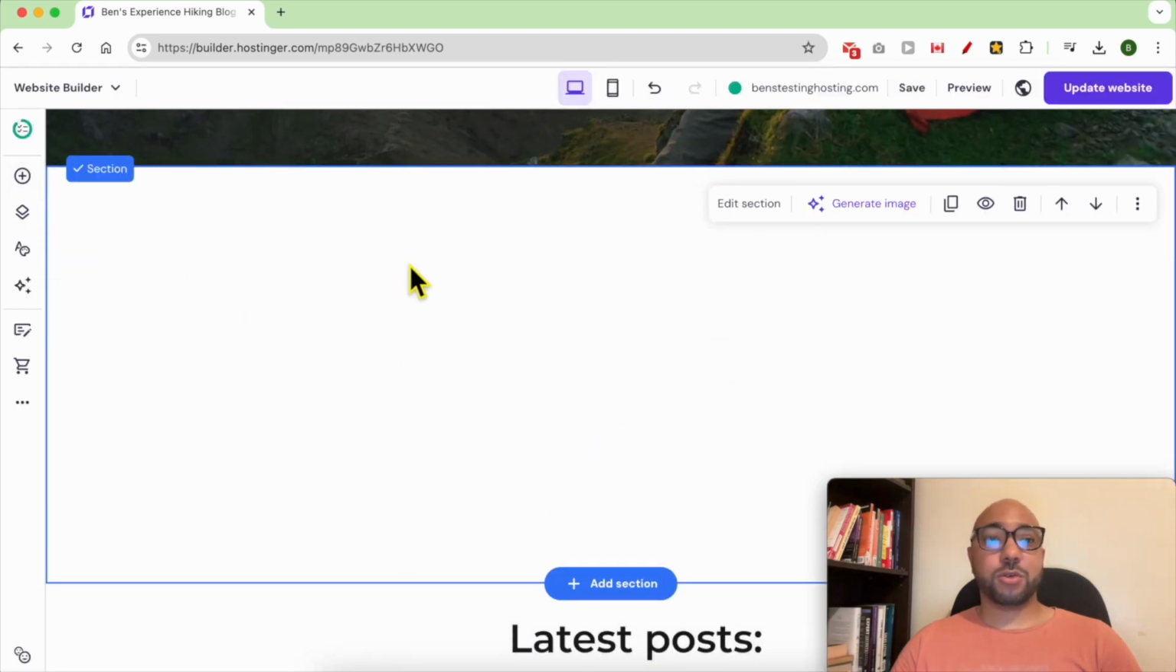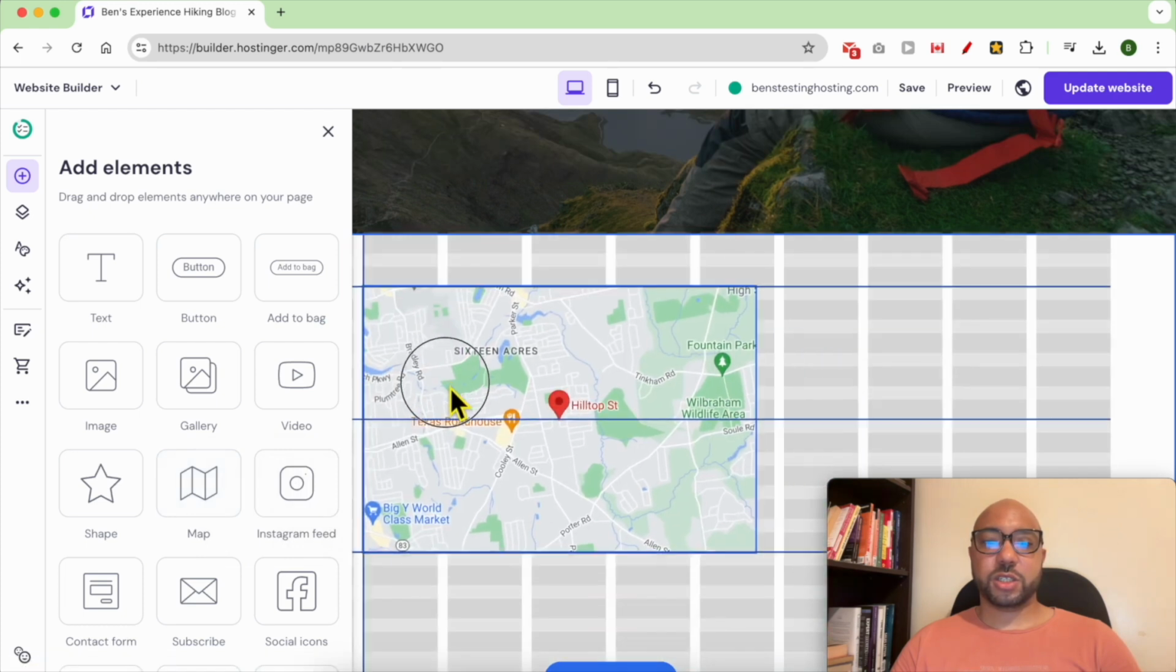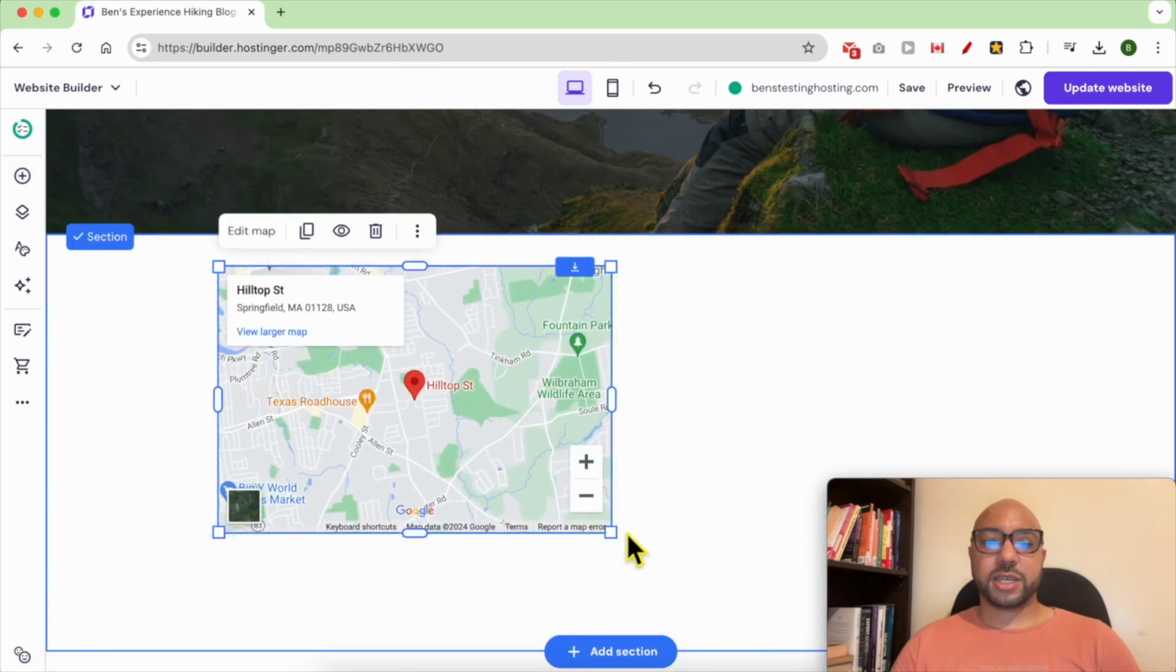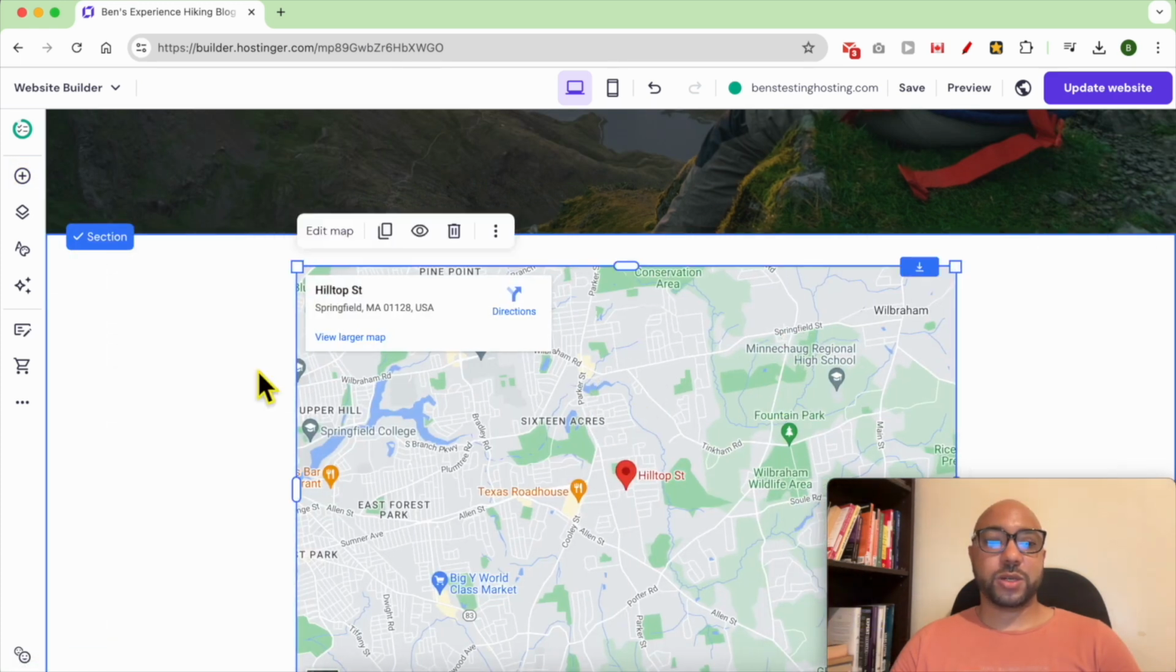Now, to add a Google Maps to Hostinger builder, click on Add Element, select the map element and move it just like that. You can resize your map size just like that, place it where you want.